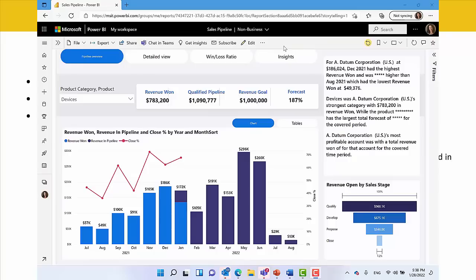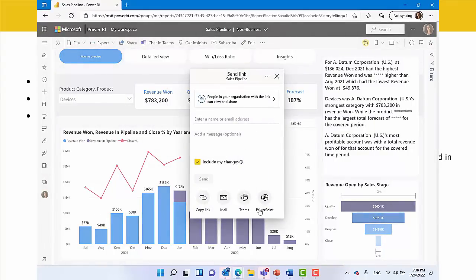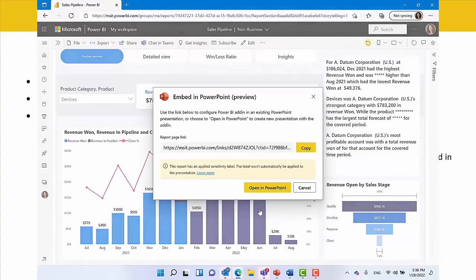I can now add a live view of my Power BI report directly to my slide. In order to do so, I use the Share action and select PowerPoint. I can either copy the link that was created for me or create a new presentation with my report page already embedded in. But since I already have an existing presentation, I choose to use the link.